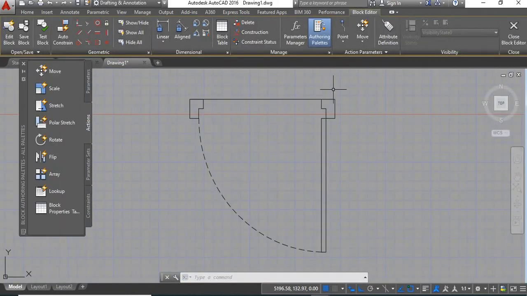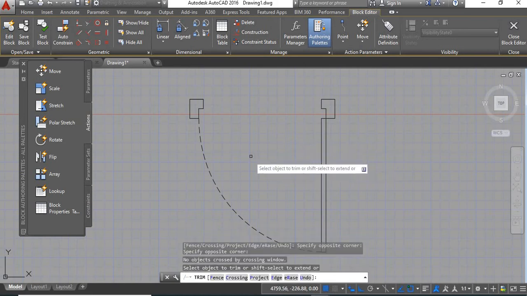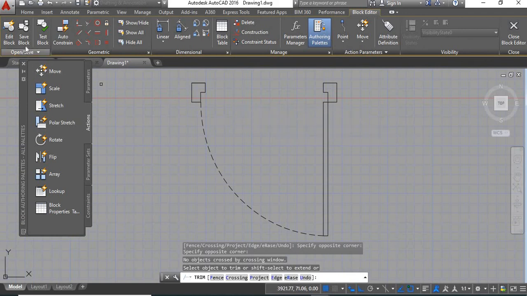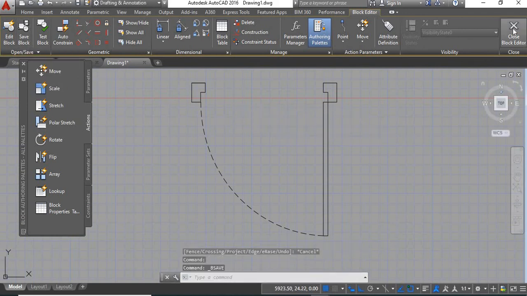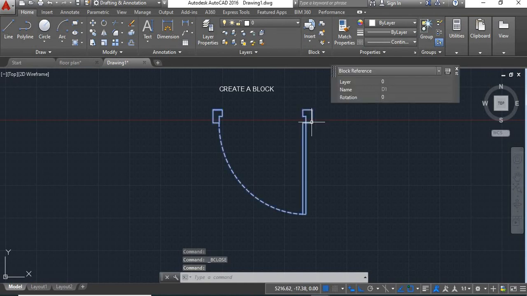Now this block has been opened in the block editor. If you want to make any changes to your drawing, you can do it here. I want to trim this line, so I'll give the trim command and trim this line and say OK. Now once your object is done, click on save block and close this block editor. Now if you click on this, you will see this is a single object. This has become a single object.